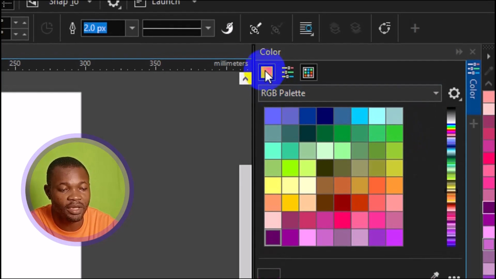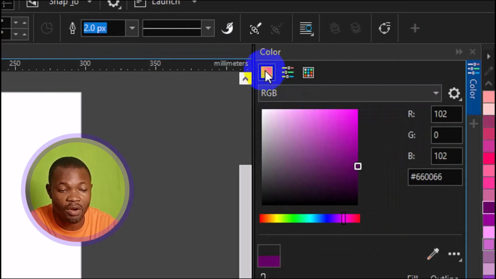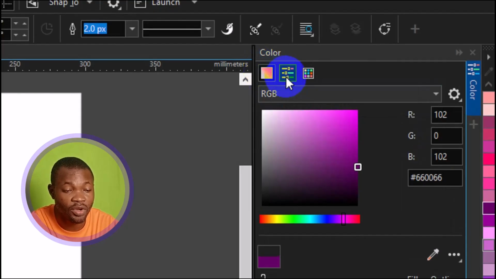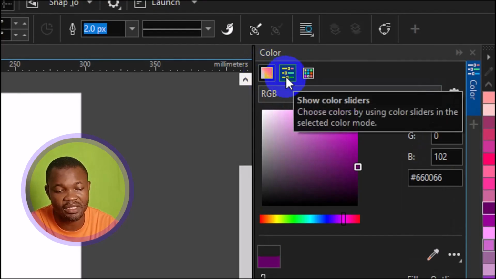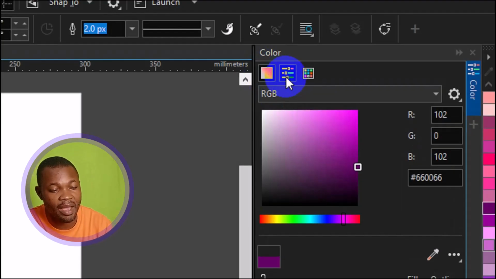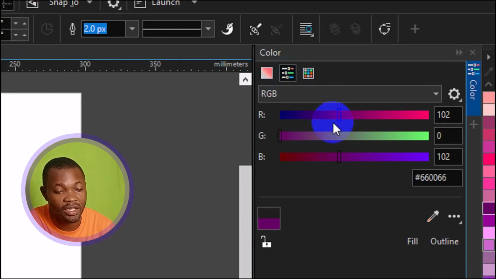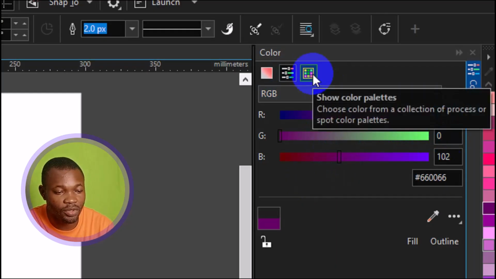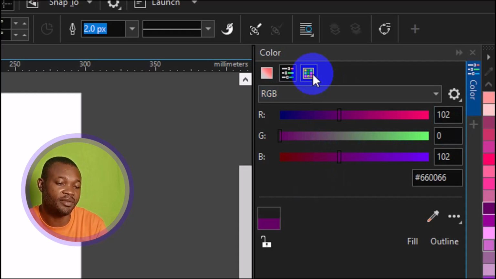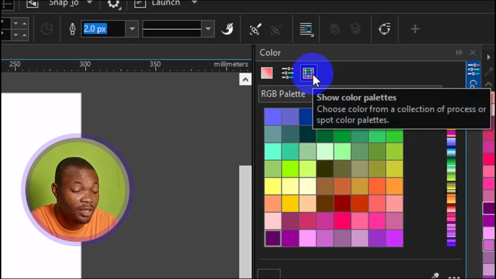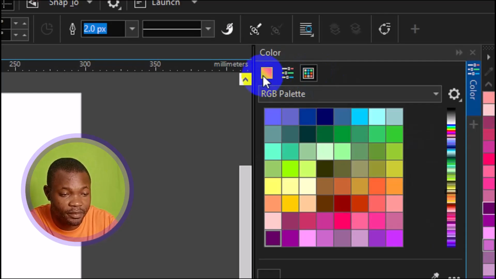So here in the color wheel, you can choose to show the color viewer, or better still, you can choose to show the color sliders. Under the color sliders, you can begin to choose from the sliders right here. You can go ahead and play around with the color code from the options, or better still, you can use show color palette. When you click on show color palette, it's going to give you a variety of colors in the palette right here. So I'm going to switch back to the color wheel.